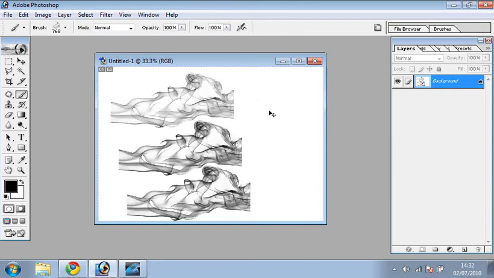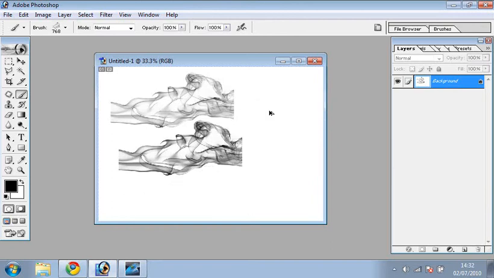So there you have it. That's how to make a brush on Photoshop.